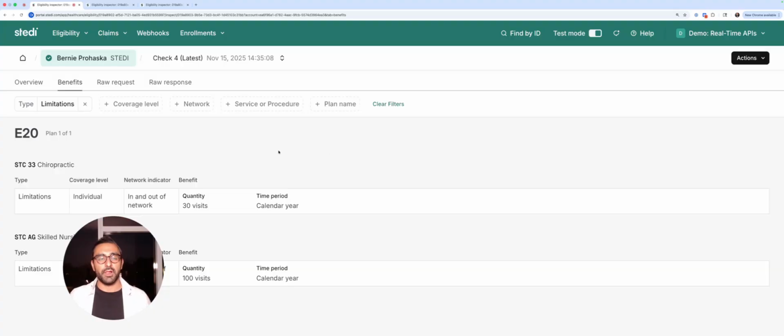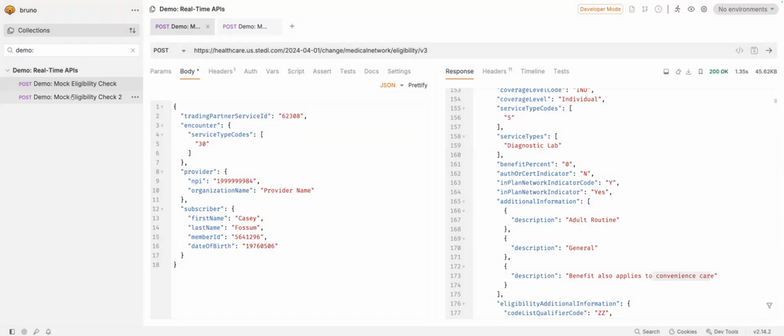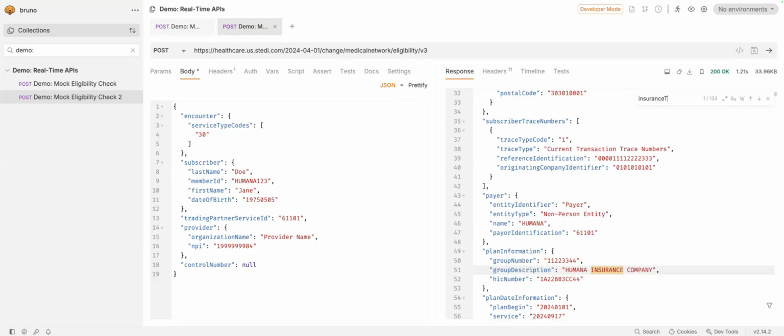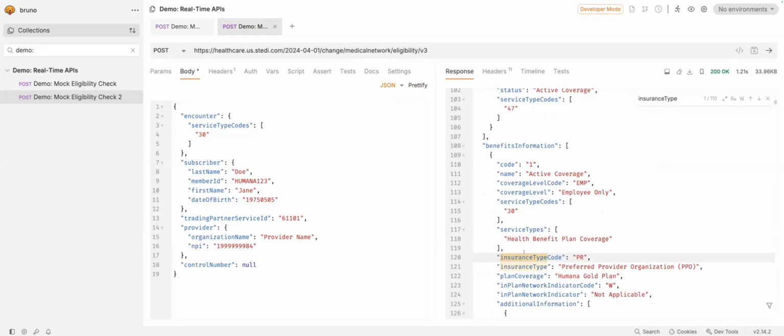You'll also get back plan type. So when I say plan type, I mean like PPO or HMO, etc. That'll usually come back in the benefits information insurance type field. We can see what that looks like here. So here we have a PPO plan. Payers will also sometimes return their internal plan name in the plan coverage field. So we can see that Humana internally refers to this plan as Humana Gold Plan.